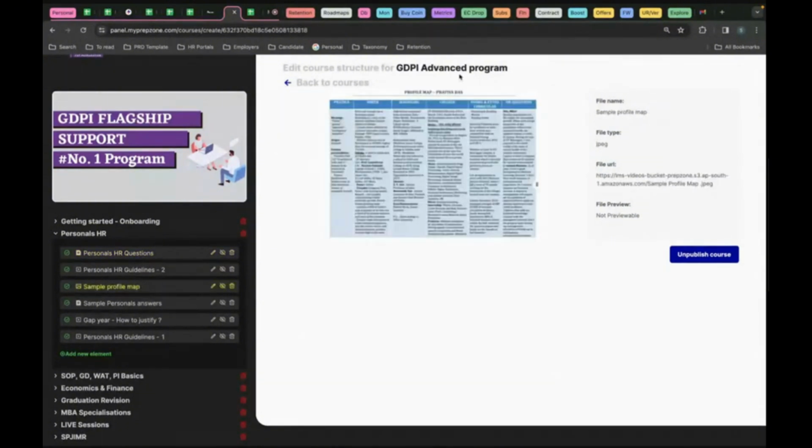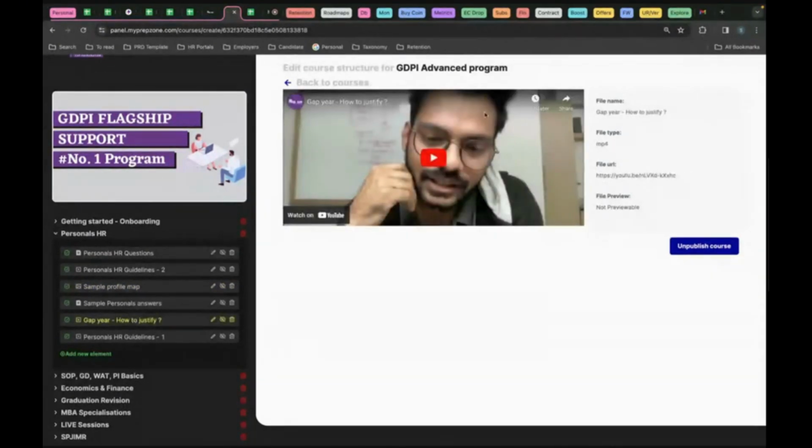Then the profile map is something I believe everyone has created. For new students, you're expected to create a profile map like this and upload it in a Google Drive, which you can find in the Google Sheet. Then a couple of videos on gap year. Shashank Kashyap is an IIM Ahmedabad alum and a mentor here. He had a gap year of 1 year, so he has made a video on how to justify a gap year. People with a gap year of greater than 6 months or 1 year may want to watch this video.